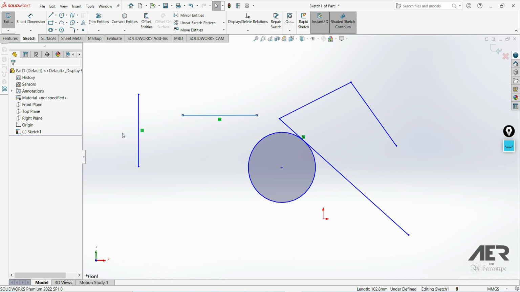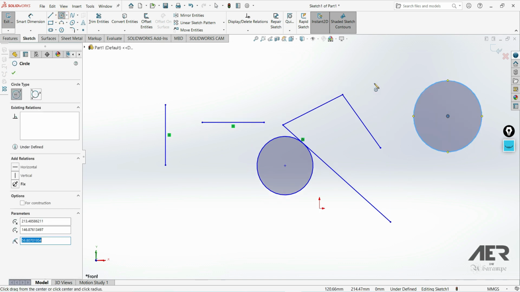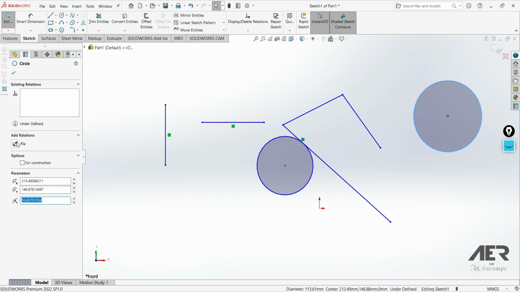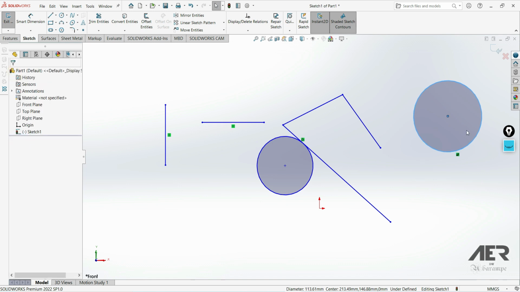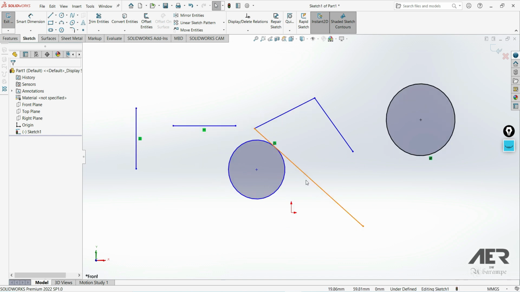Now there's one more option that is a very common thing, which is known as fix. So if I click on the circle, we can see that this is a fixed relation that is going to be provided. Fixed means if I click on this one, it is going to be fixed. We can see that this is completely fixed and becomes black. It means that it has become fully defined and it has become fixed. It means that it is acting as an origin. So this is all about the relations over here.